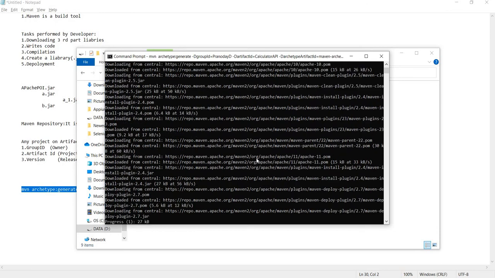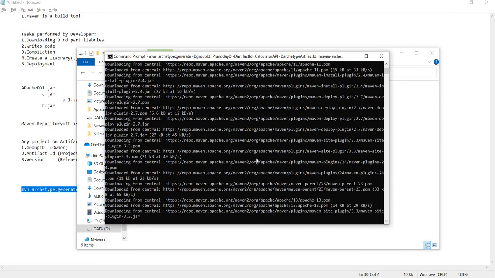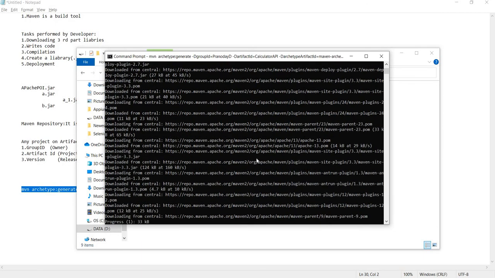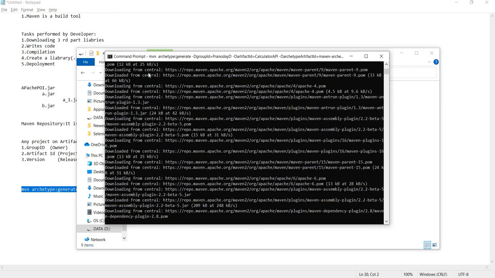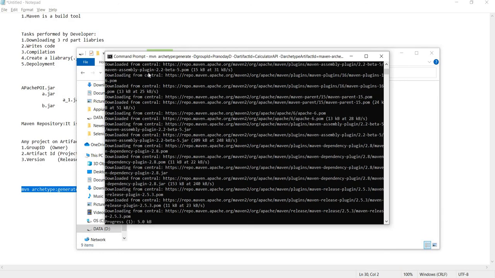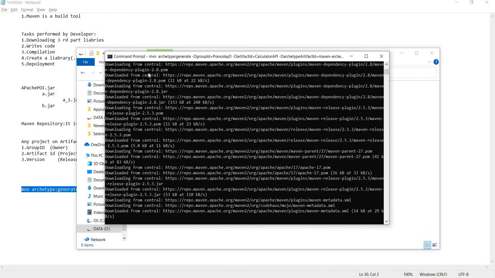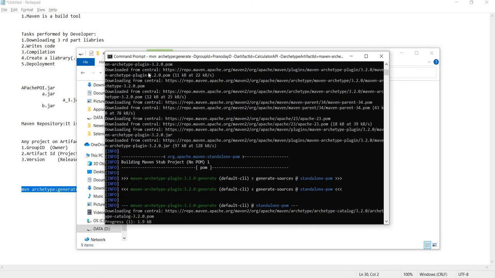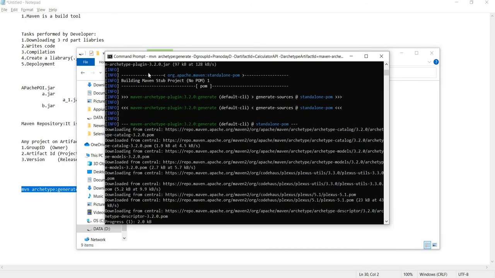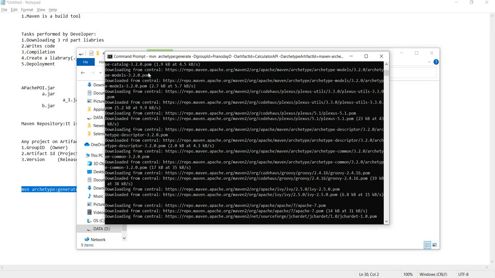Maven performs its jobs with the help of plugins. For the first time we are using Maven on the machine. Right now I'm using Maven for the first time on this particular machine, so it is downloading many things here. What is it downloading? It is downloading the plugins required.